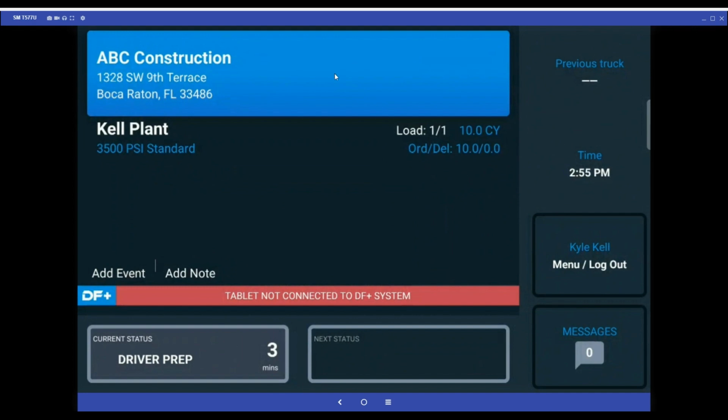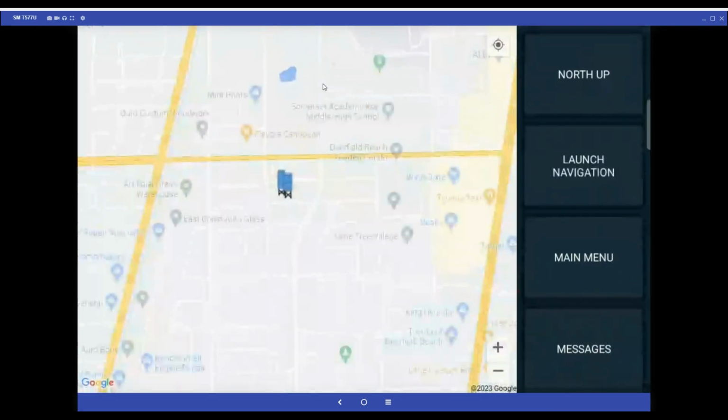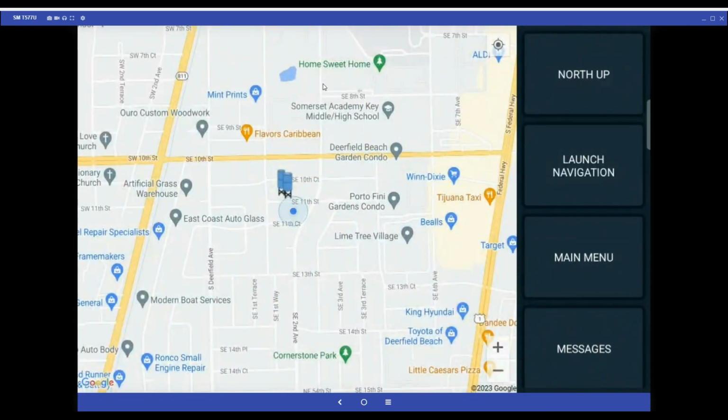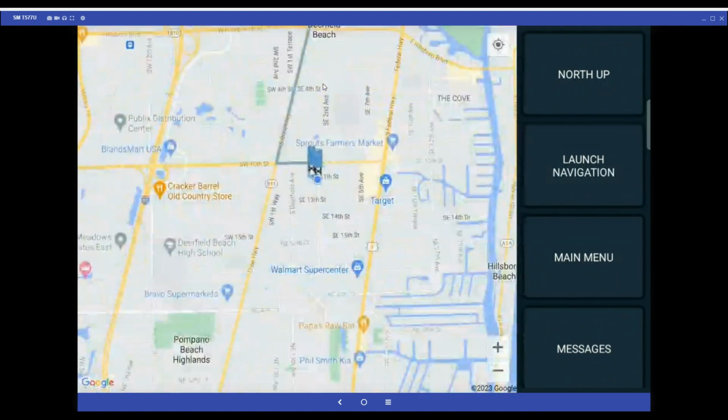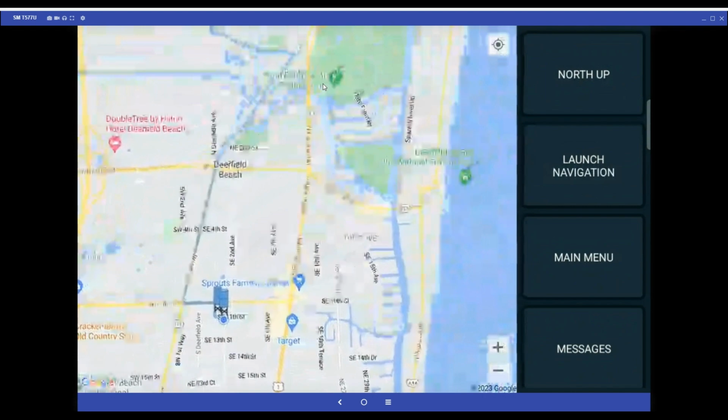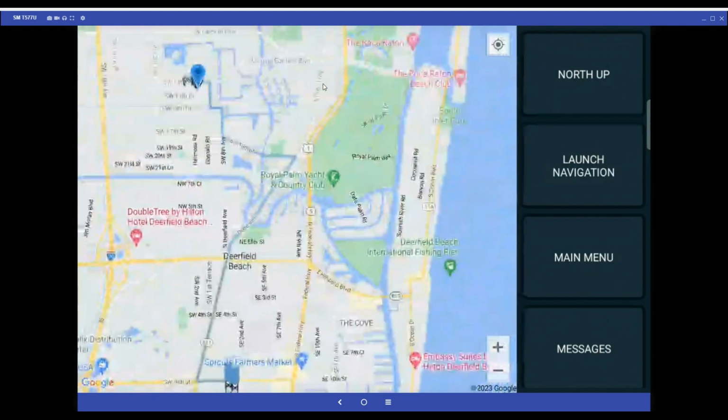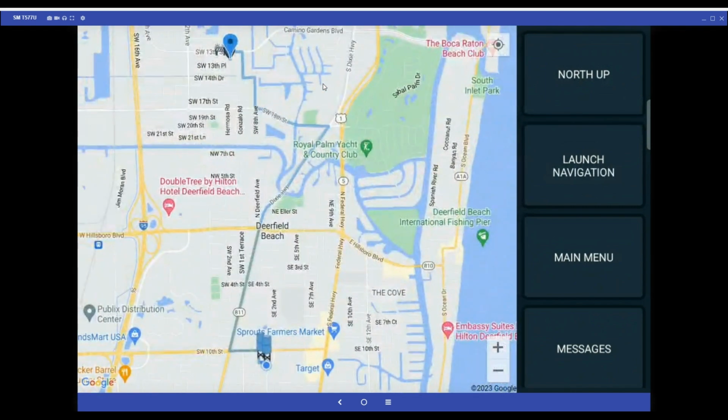First thing that we'll start with is the directions and the map. To enter the map, I can just select the blue banner, and that is going to pull up my map for me. Now I can zoom in or zoom out as a driver. This will show me the route that I would be taking for this particular ticket.